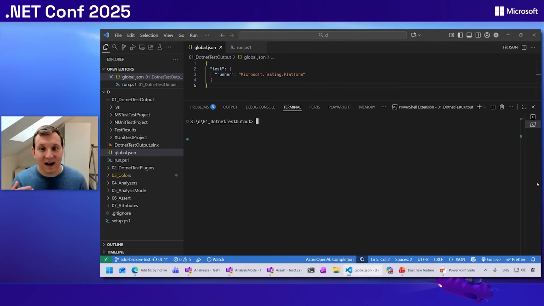And in here, I am having a solution that has 3 different projects: MSTest, NUnit, and xUnit, because Testing Platform supports all major testing frameworks, also Expecto and TUnit. First thing that I want you to see is that we have global JSON, and in global JSON we have this new configuration. Under the section Test, we have the runner option, which is set to Microsoft Testing Platform. This is needed to enable the new .NET Test mode inside of .NET 10.